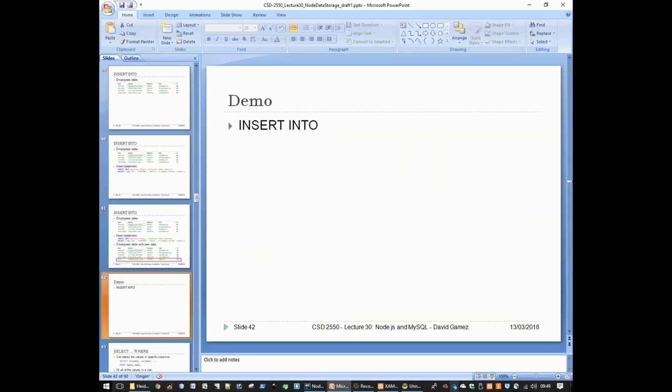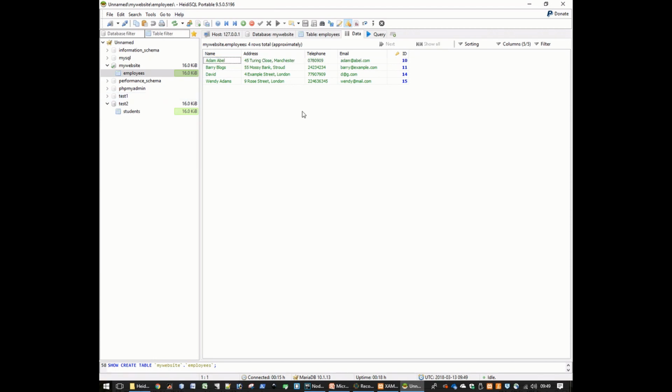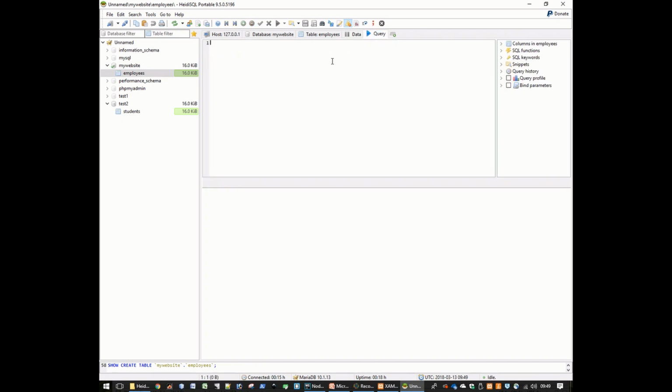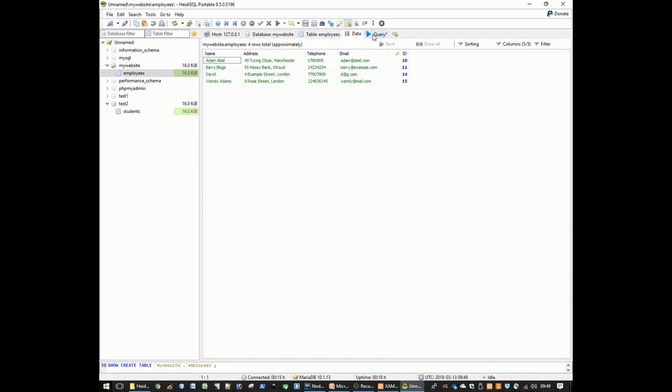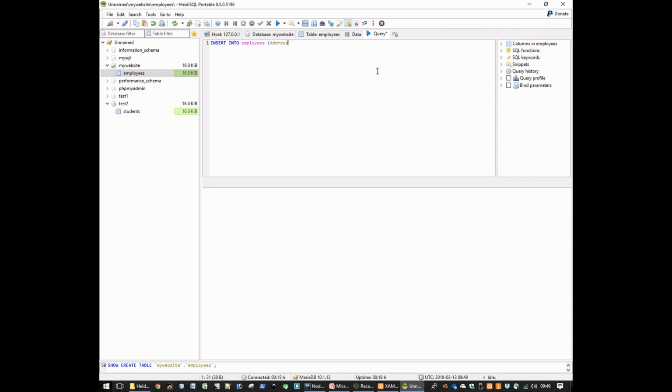Okay, so let's have a little demo. Let's go back to my employees data here. The nice thing about HeidiSQL, and any of these graphical tools, is that we can still run SQL queries on the database and see what happens. So here we have insert into employees. By convention, the SQL commands are all in capitals, though that probably doesn't make any difference. Then let's specify the columns: name, address, telephone, email. And then values.